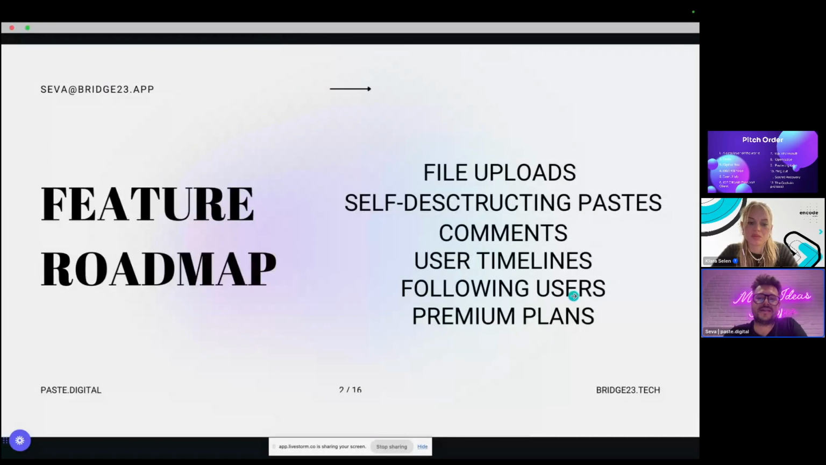My next plans would be to implement file uploads, create some self-destructing pastes that will be destroyed on read, implement some comments on them, maybe do some social features like user timelines and following each other. And probably I will also implement some premium plans that will allow you to upload bigger files or access more features, because I need some money for the cycles to run it and make it public and available to everybody.